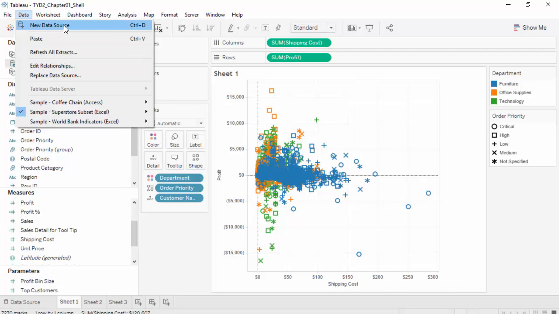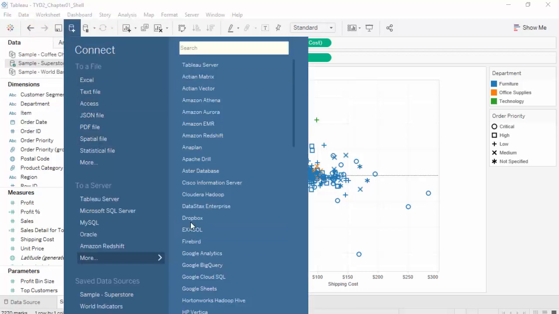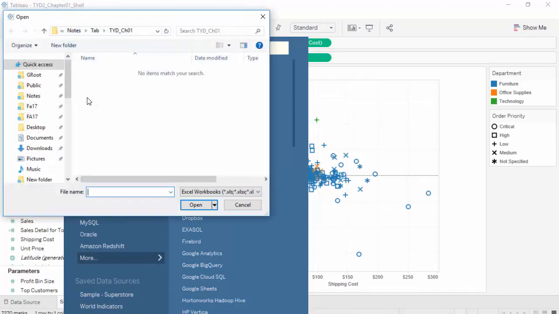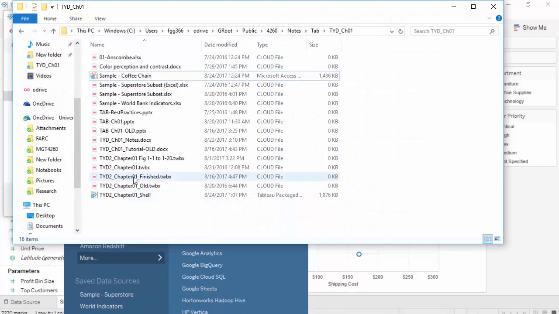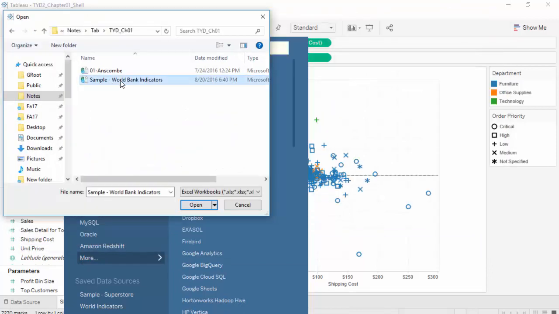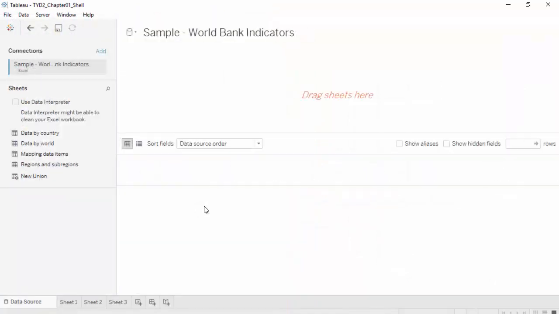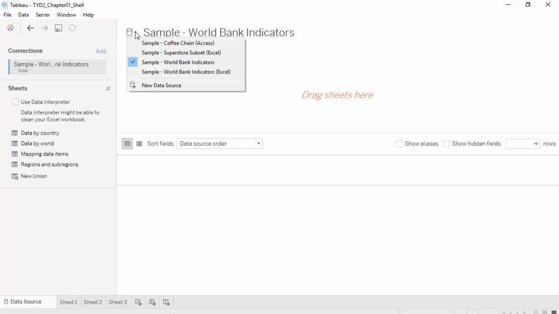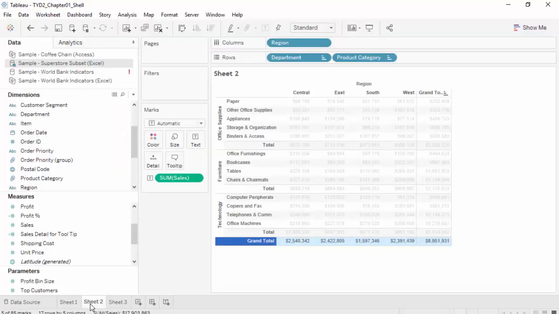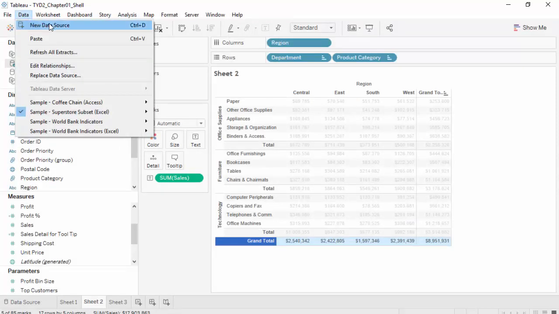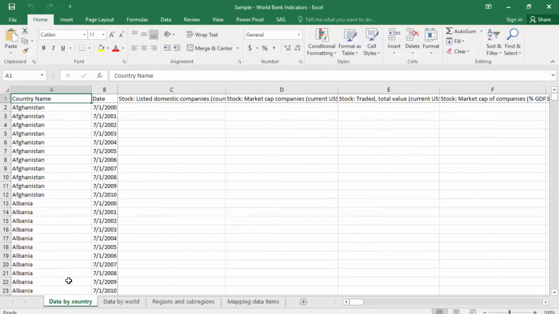If you click new data source, this screen will come up, and then you can connect to whatever new data that you want. So for example here, click that, click open, and it will get added to the data source. Okay, so pretty straightforward. Data, new data source.